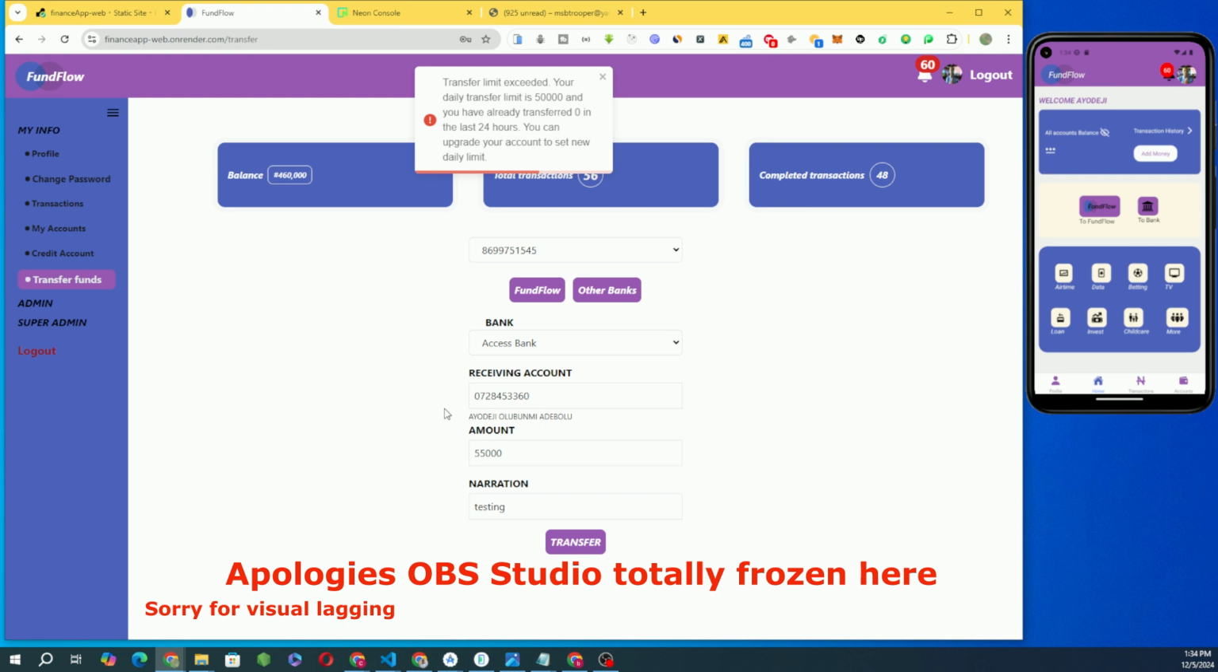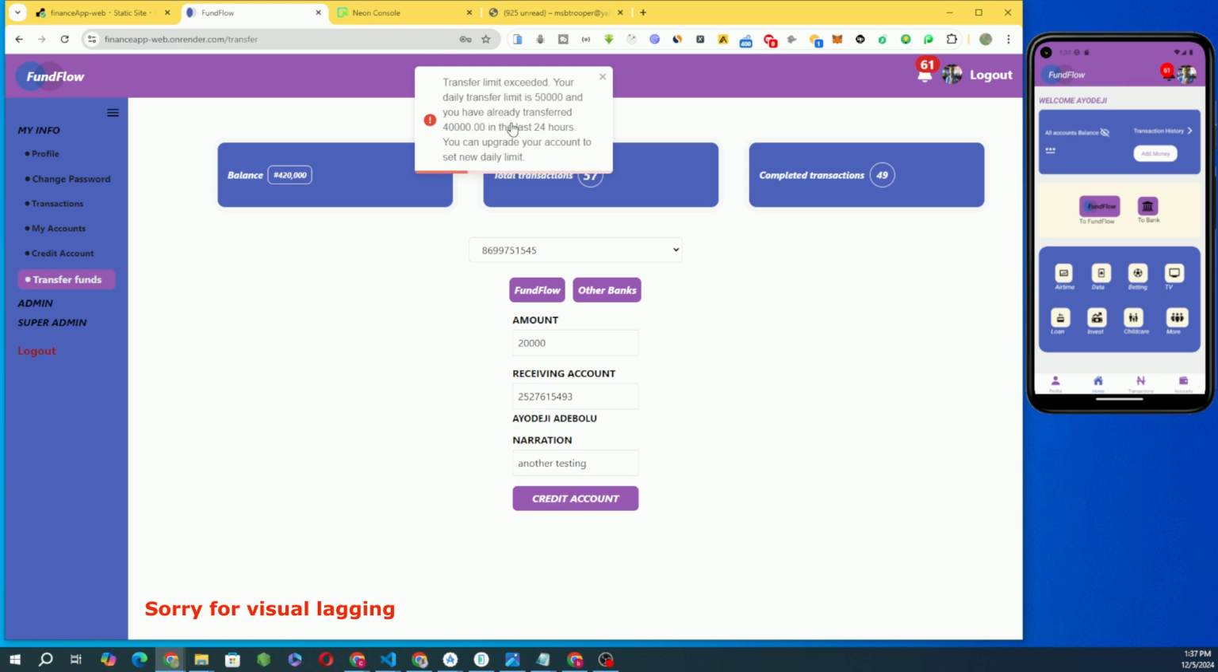The amount is, let's say, 20,000. Receiving account, this one is going to fetch the name of the account. Let's say another testing. So the credit account is going to return transfer limit exceeded. Let's try it once again. You see, transfer limit exceeded. Your daily transfer is 50,000 and you have already transferred 40,000 in the last 24 hours. You can upgrade your account to set new daily limits.